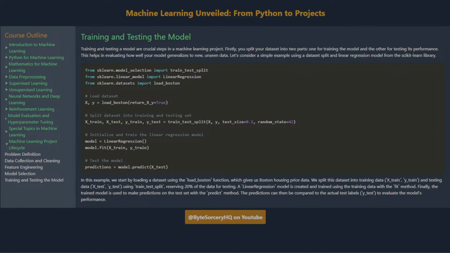Training and testing the model. Training and testing a model are crucial steps in a machine learning project. Firstly, you split your dataset into two parts, one for training the model and the other for testing its performance. This helps in evaluating how well your model generalizes to new, unseen data.